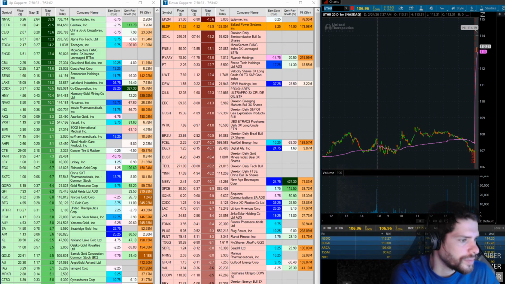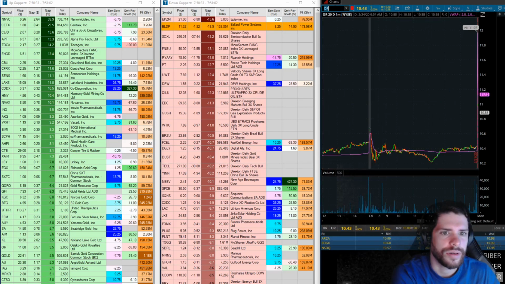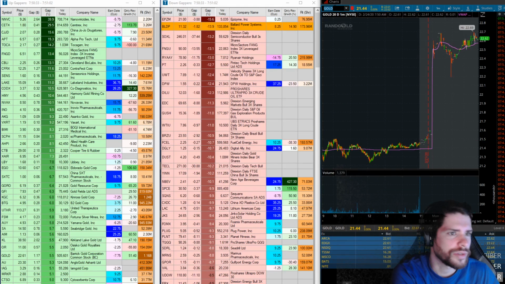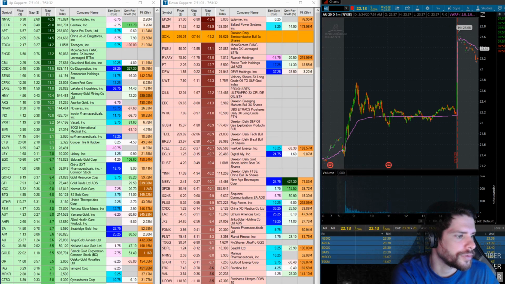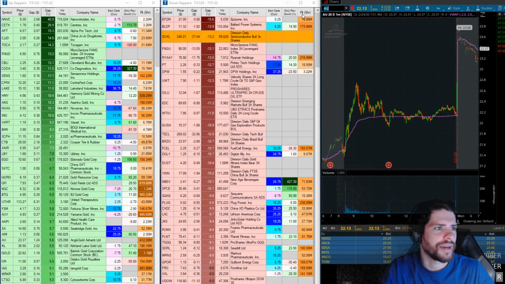UTHR gapping a little bit. KLOR gold. Gold's gapping up. A few people talking about gold moving. We'll have to come back to that when we look at the overall commodities and stuff like that.